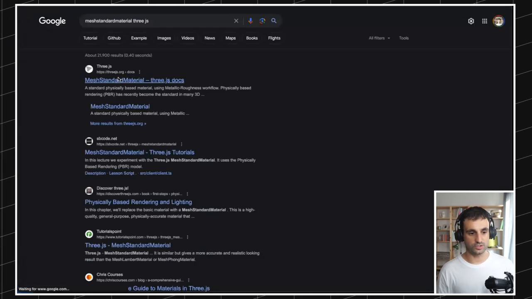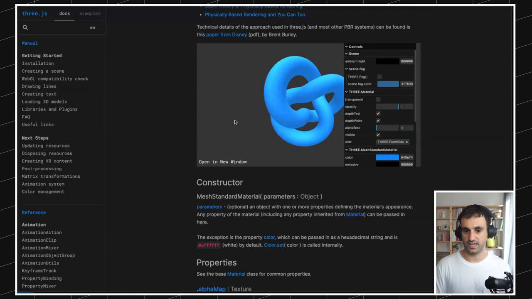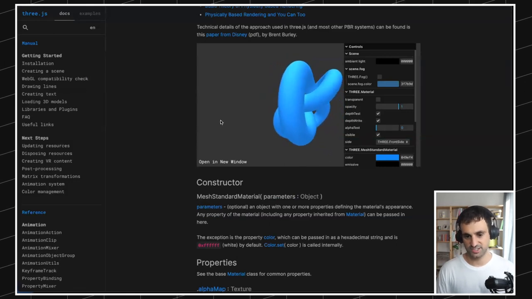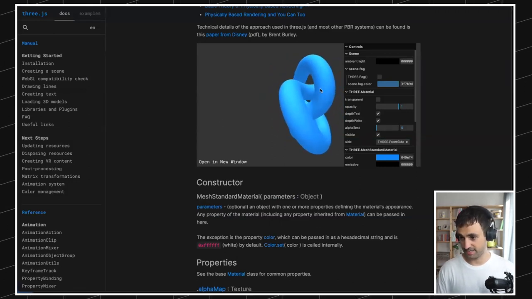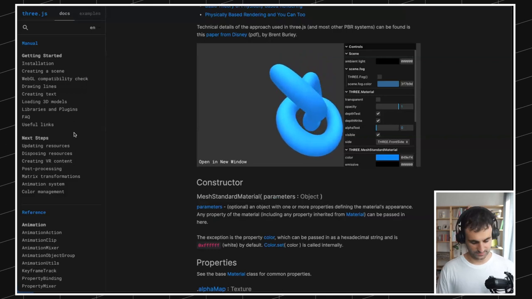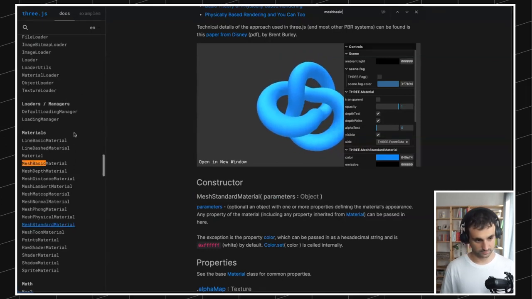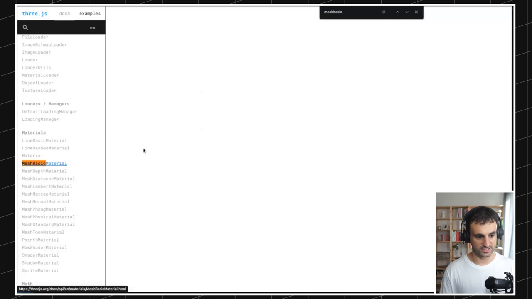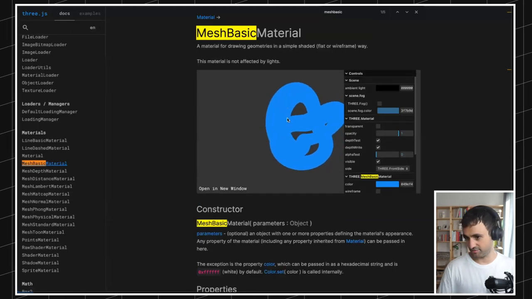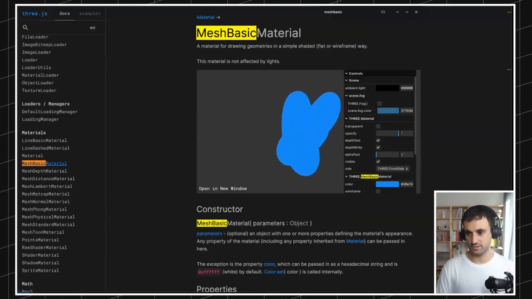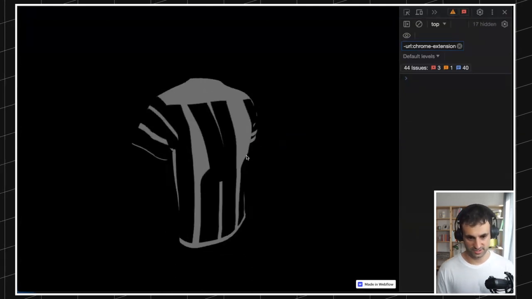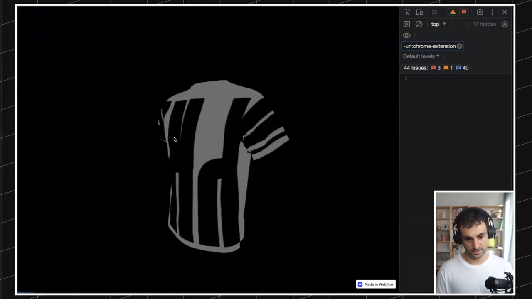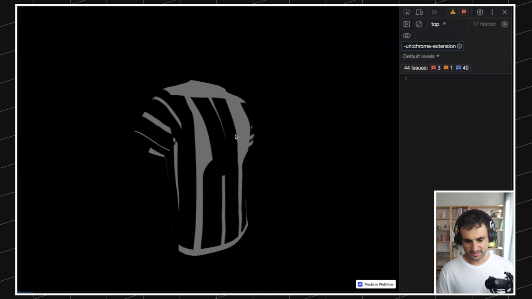And again, just for reference, the documentation is really good. If you have any doubts, this is the mesh standard material, so you can see there's some lights in this. And at the same time, the mesh basic material, as you can see, is pure flat and is what we have at the moment. So don't be afraid of referencing the documentation. So now something is happening.